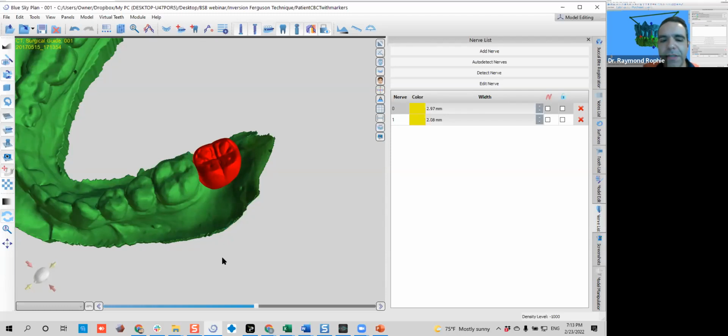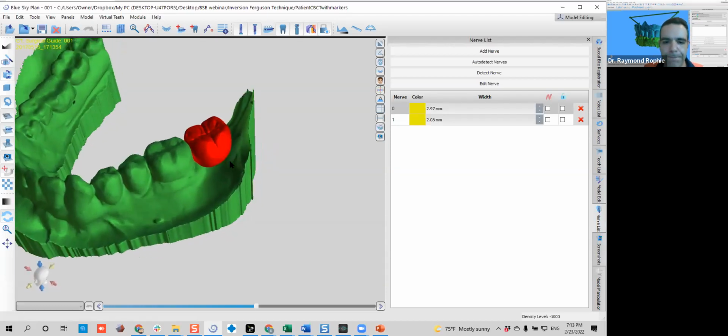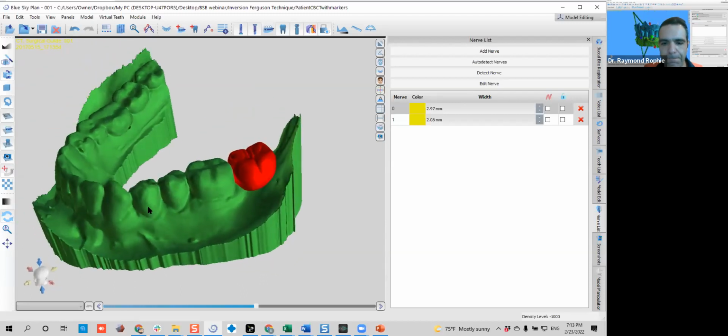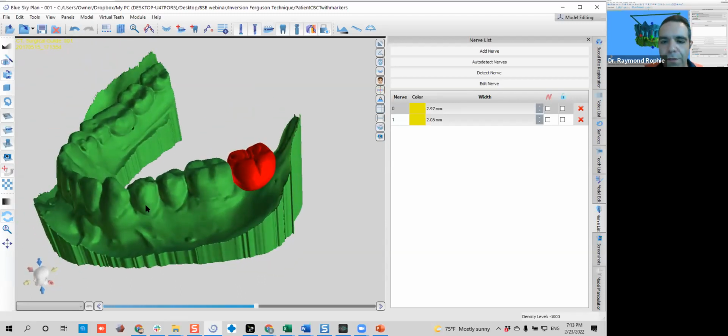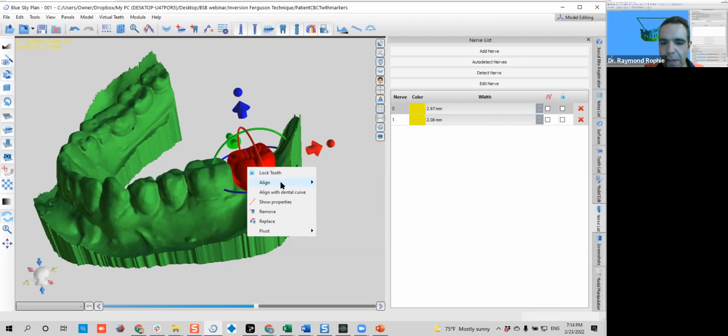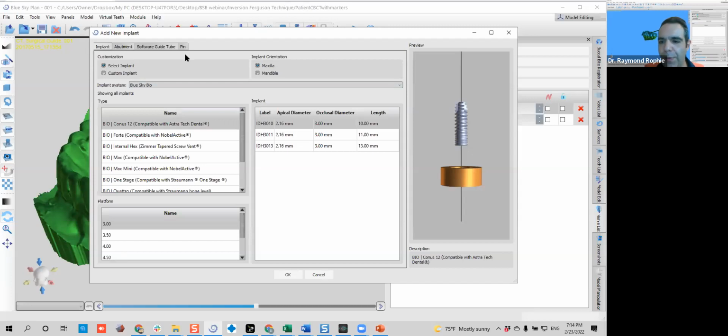Okay, good. So next thing that I do, there are a few ways of aligning an implant, okay? But until this point in time, you were doing a model. What we're going to do now is add an implant from the tooth, by right-clicking on this tooth and then selecting Align a new implant. It will take you to the implant library. Now we're changing our mindset from the model editing to the surgical planning.